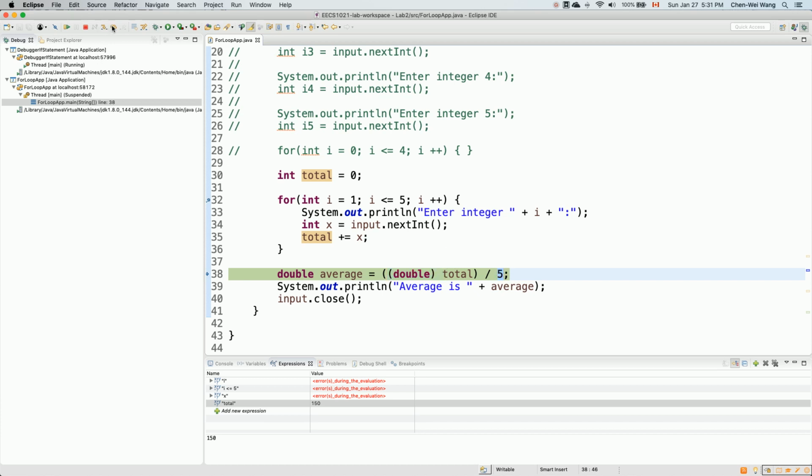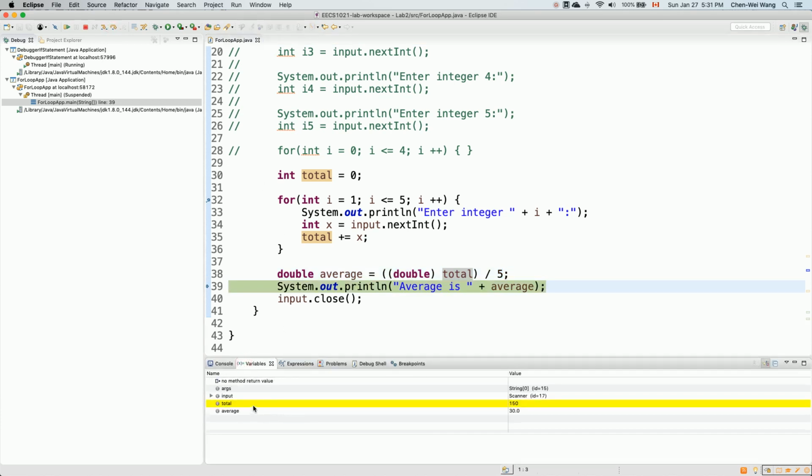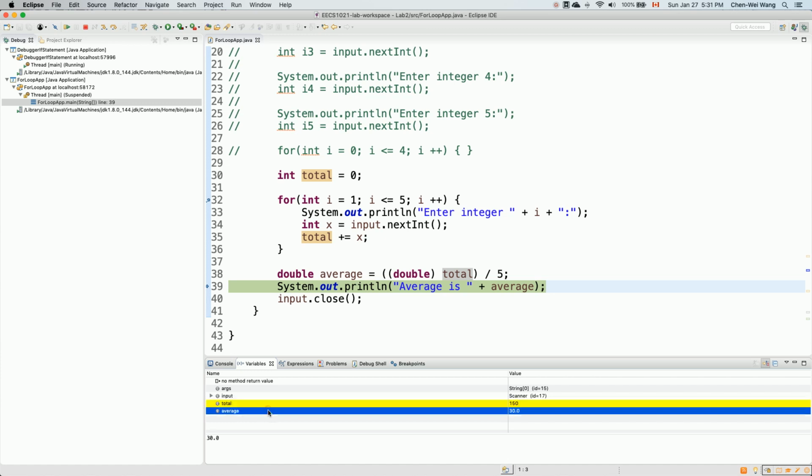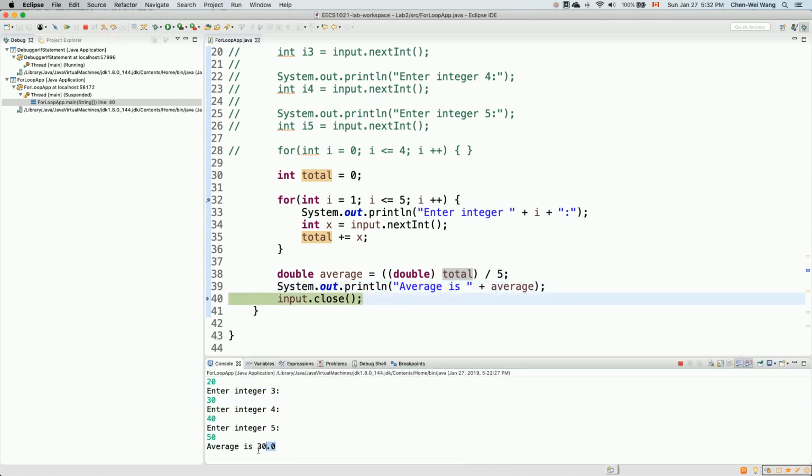Okay, if we try that, you can see that over here, if you look at the variables, total is 150 and average will be 30.0. That's exactly right. And now, can we predict what's going to happen when you say average is? If you move your mouse over, average is 30.0. And if we say step over, it's exactly what you will see at the console.